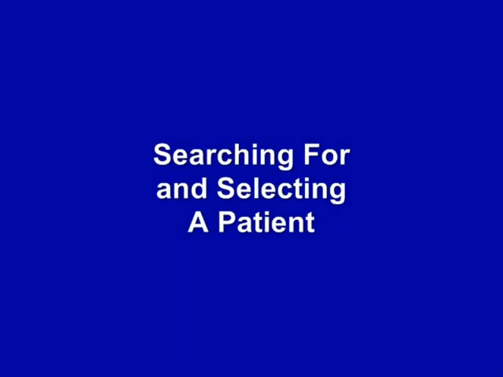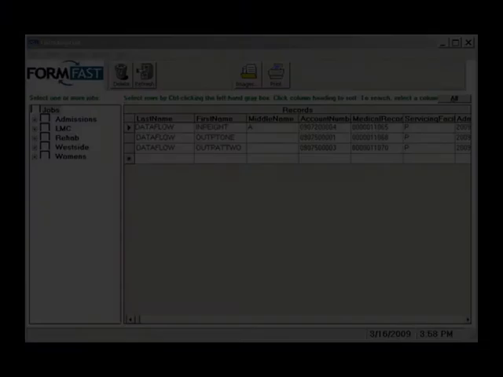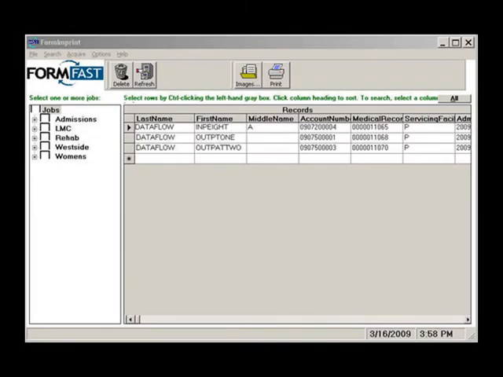Searching for and selecting a patient. With the exception of the admission branch, the document tree is organized by facility and the department or functional area. Further branches of the document tree can be expanded by clicking on the plus signs next to the names. When it no longer expands, you have reached the end of that list.